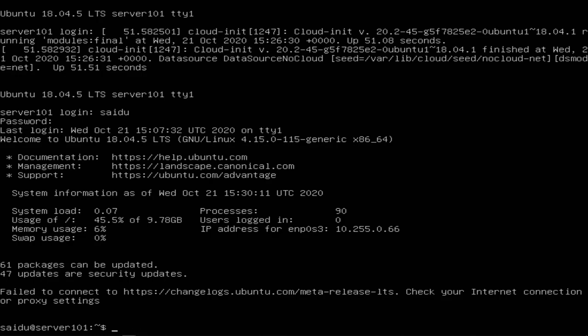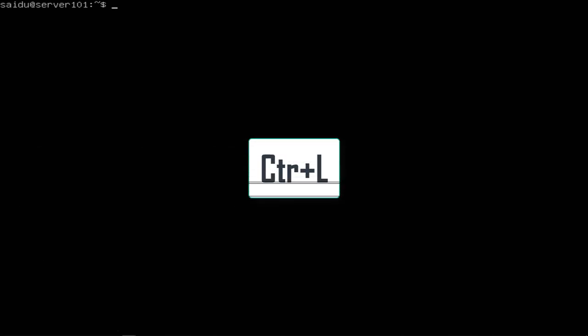So you can use the clear command or you can use Ctrl L. Ctrl L is like the short form of the clear command. If you don't want to type clear in full, you can just use Ctrl plus L from your keyboard and it will clear everything on the screen for you.